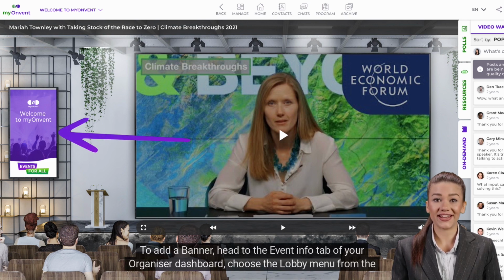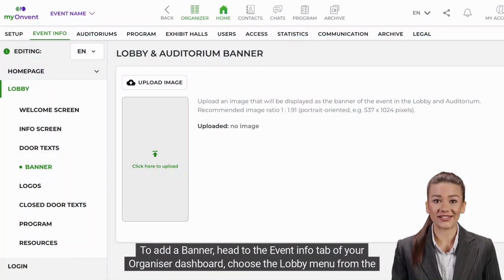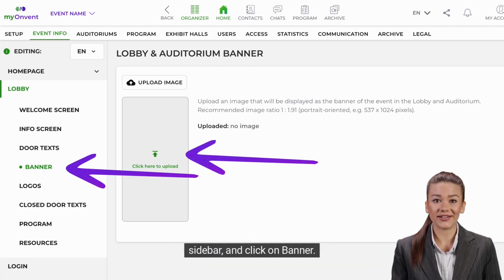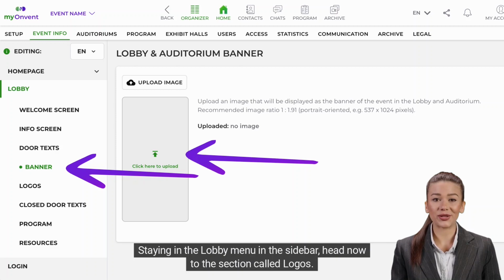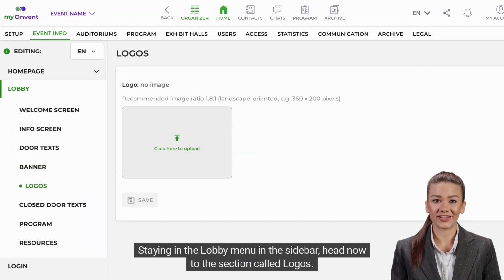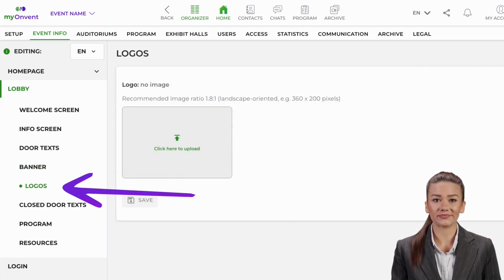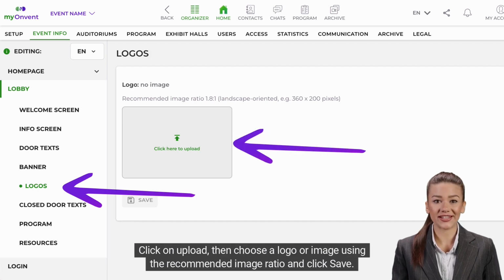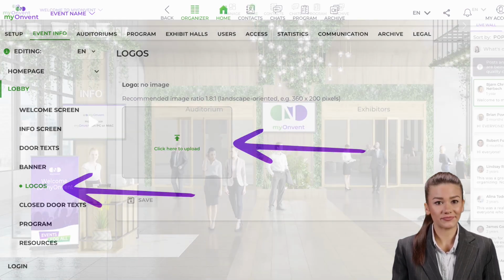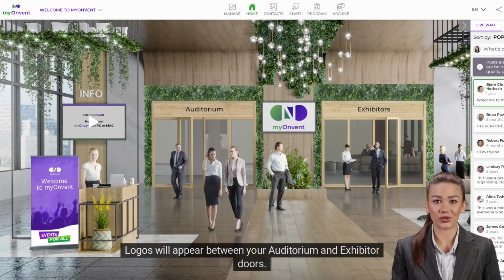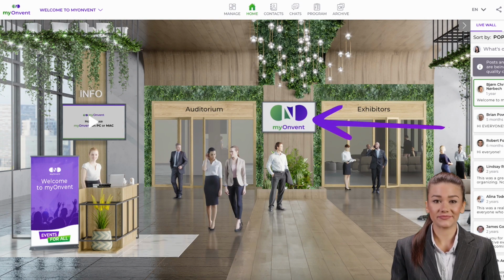This banner will also be shown in the auditorium. To add a banner, head to the Event Info tab of your organizer dashboard, choose the Lobby menu from the sidebar, and click on Banner. Staying in the Lobby menu in the sidebar, head now to the section called Logos. Click on Upload, then choose a logo or image using the recommended image ratio and click Save. Logos will appear between your auditorium and exhibitor doors.